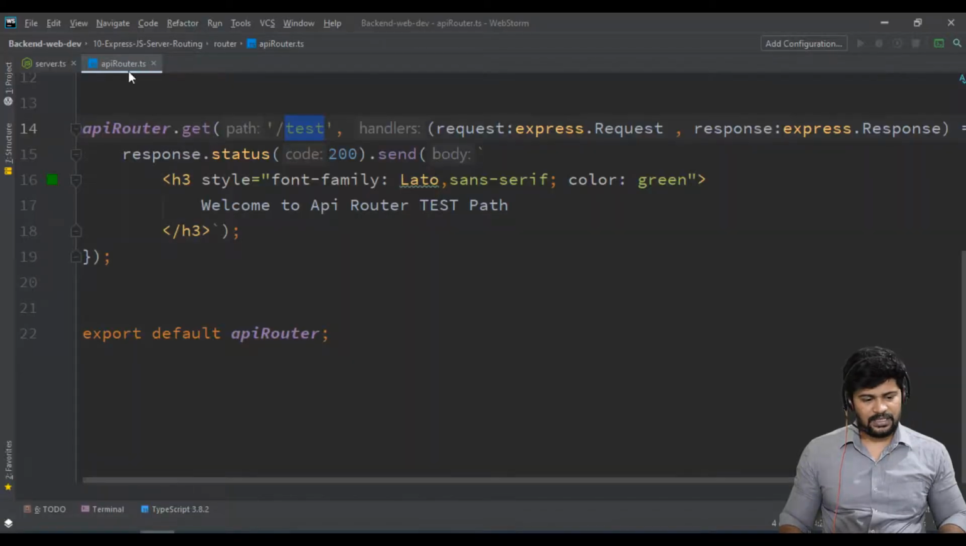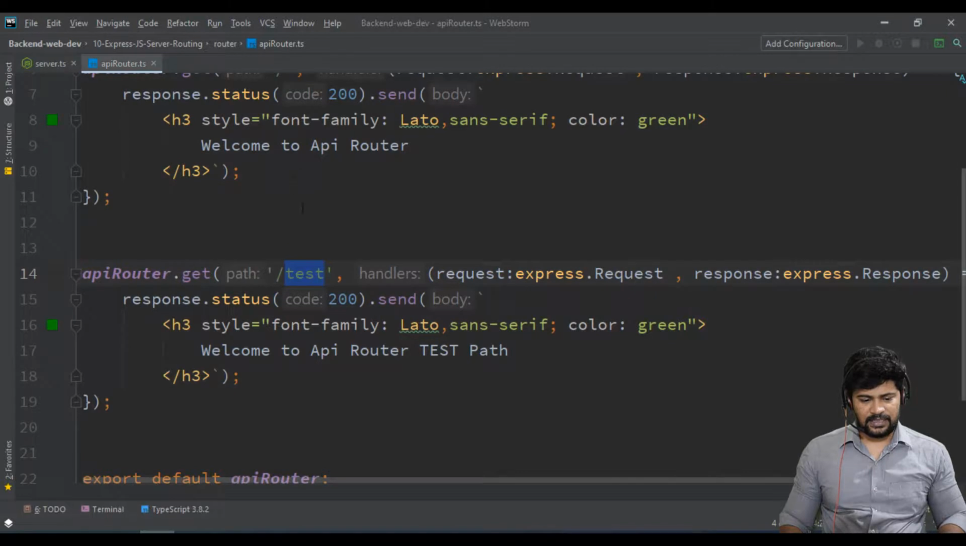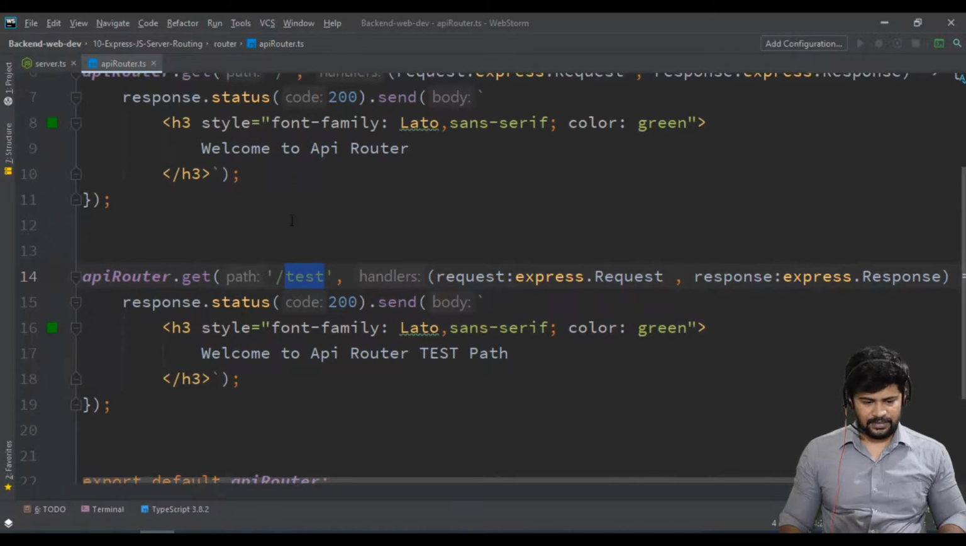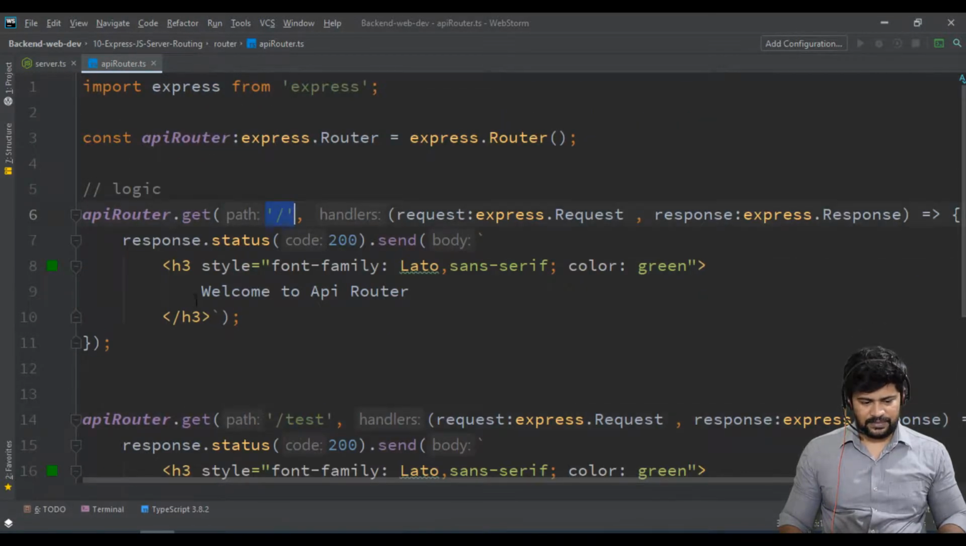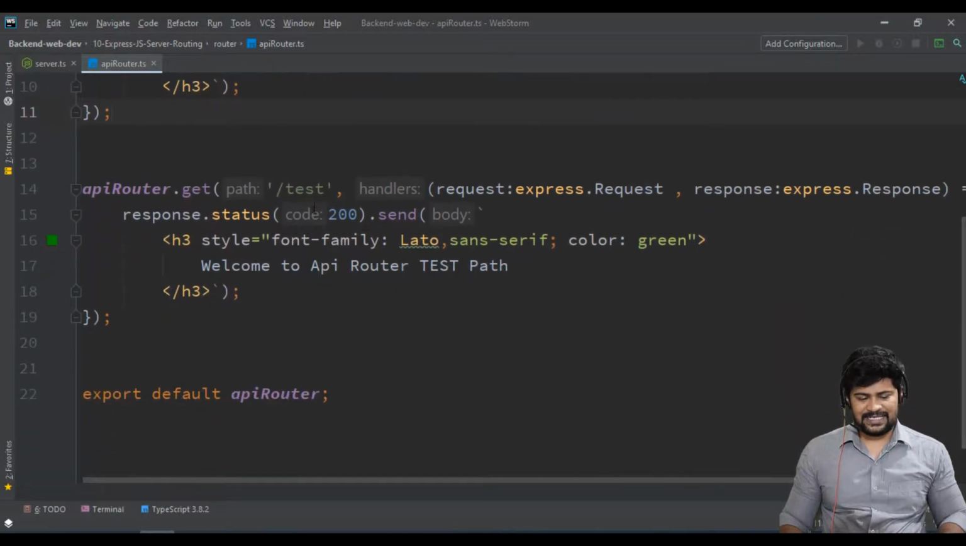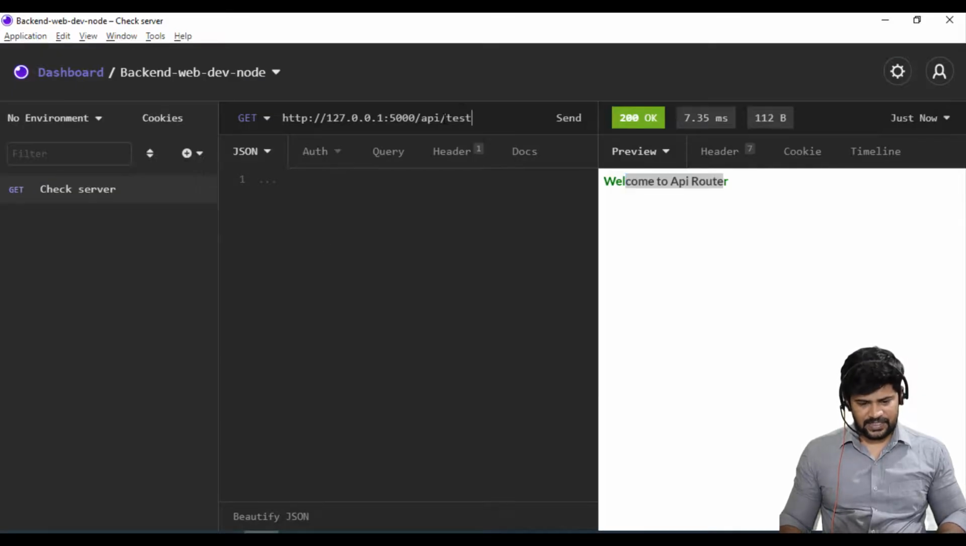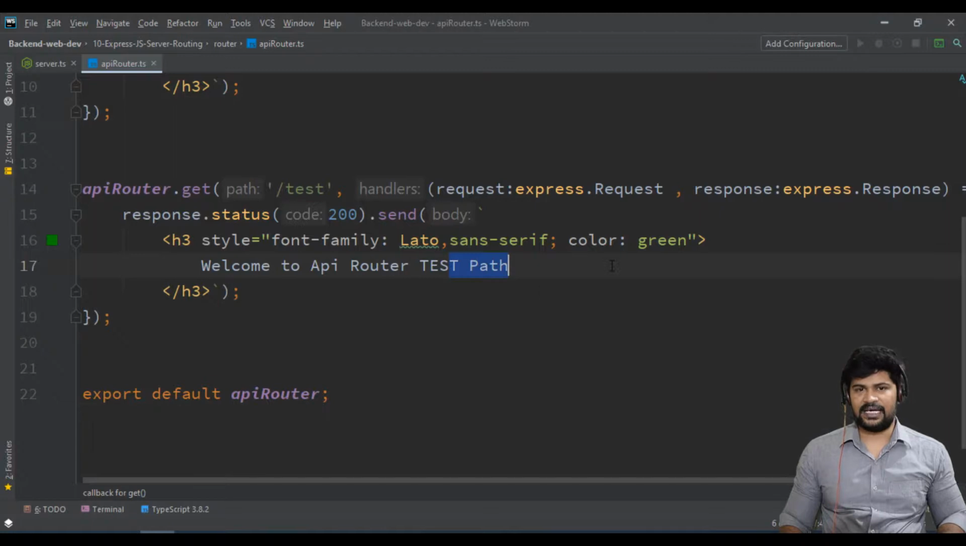That was your API, this one empty. Okay, so next one, slash test. So API slash test. Send it. So, "API router test path". That was this guy. Okay, this is how you can handle the routing.